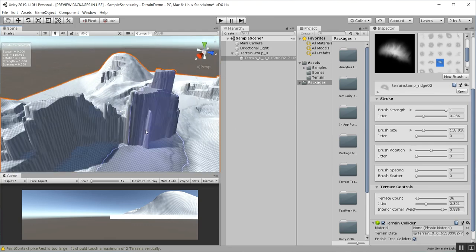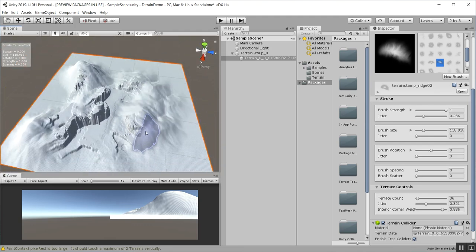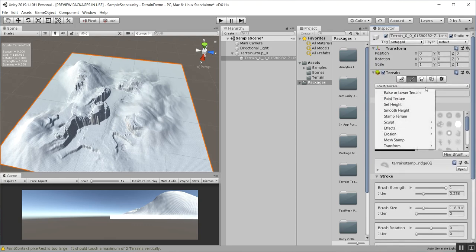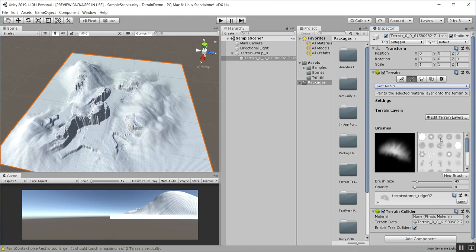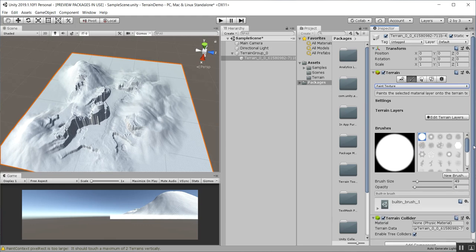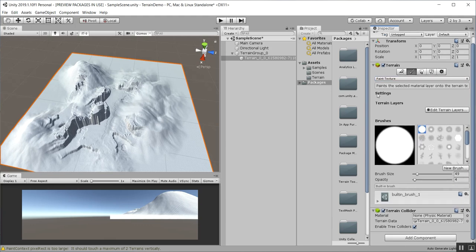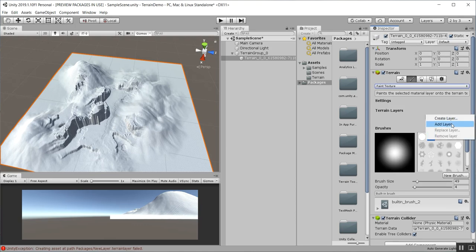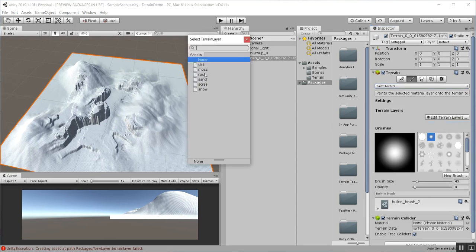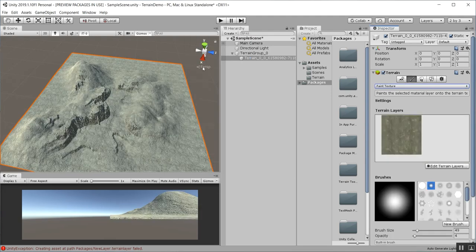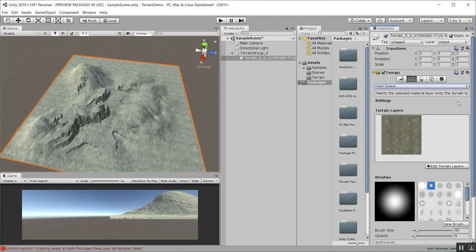So once you have your sculpt, probably the next thing that you'll be looking to do is paint. To do that, if you go back to the drop down up here and click Paint Texture, you'll see you've got the brushes as before, but there's also this section called Settings with Terrain Layers. And what we want to do is actually add some terrain layers. So if you click on that, you click Add Layer, and you'll see there are some options. So for example, you could turn the landscape into sort of a dirt landscape, and you can continue to add layers.